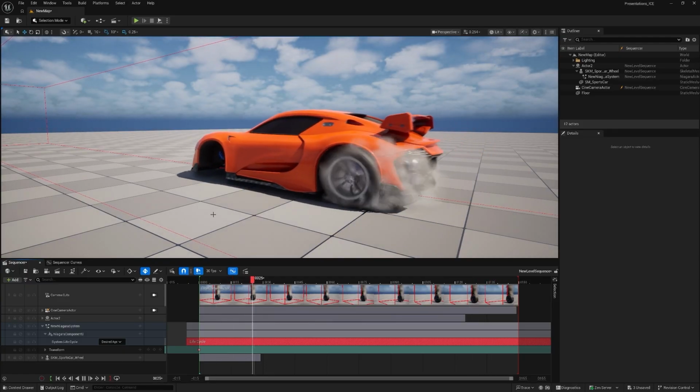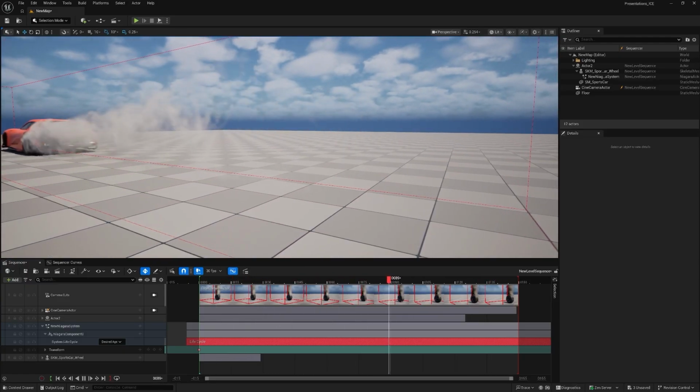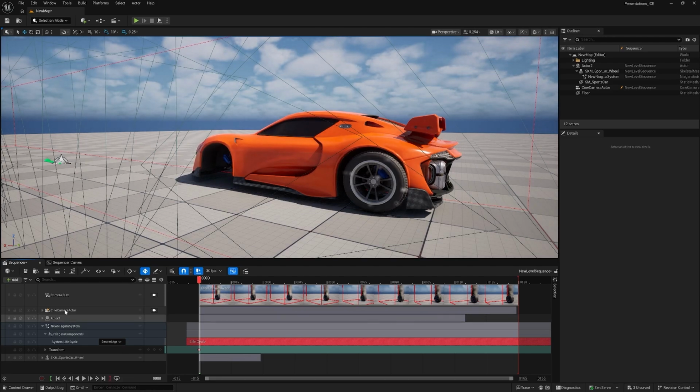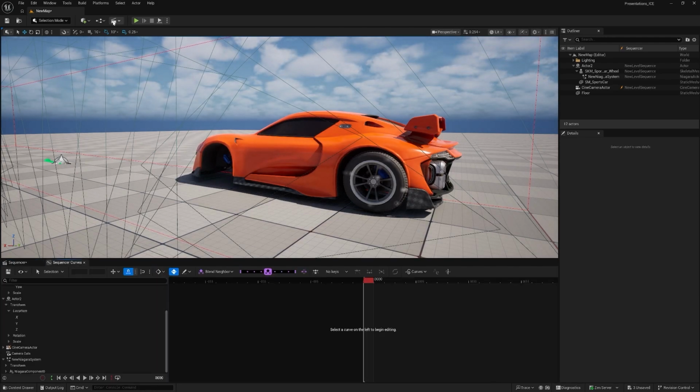And as you can see at the moment, it emits all the time. So I'm going to change that. We just want to have it emit at the beginning and then gradually fade out as the tire gains traction. So how are we going to do that?